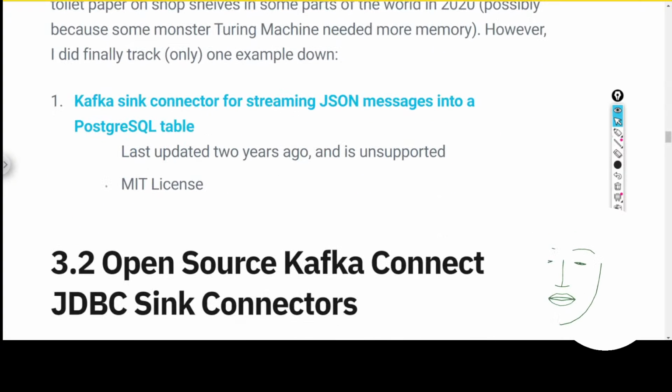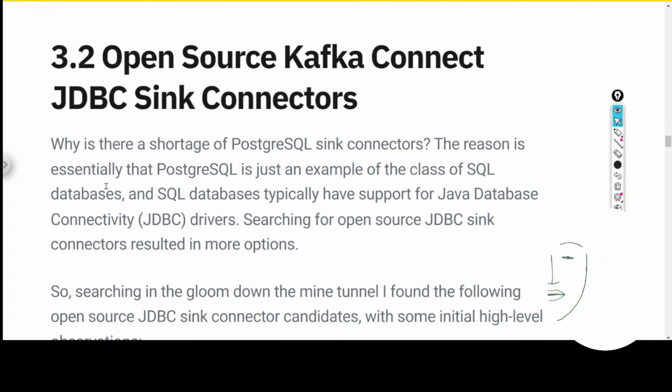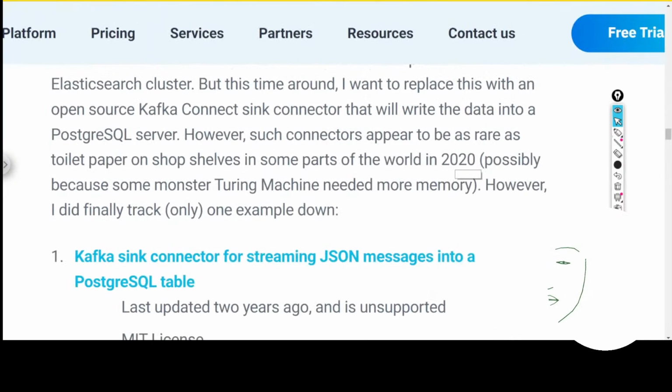Kafka Sink Connect for streaming JSON messages into Postgres. Updated 2 years ago and is unsupported, MIT licensed. Open source Kafka Connect JDBC sink connector.